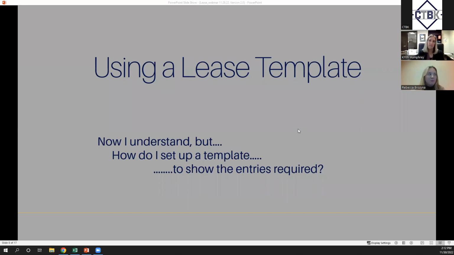So now that we've gone back through the basic understanding of ASC 842, now I'm going to walk you through how you set up a template. What do those entries look like?